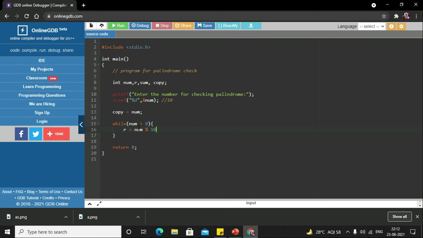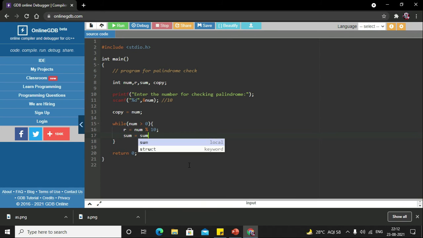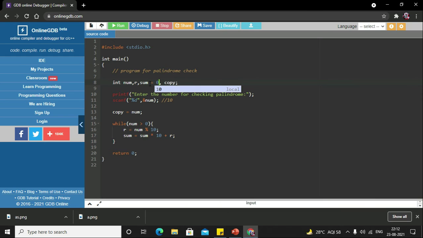Okay, after finding num modulus 10, I have to store this number into sum. Sum is equal to sum into 10 plus r, right? This was the previous code, and I have to declare sum is equal to 0 initially. Then after that, num is equal to num by 10. So this was the previous code. We will be getting our number in sum, whatever the reverse number. So this sum will yield us a reverse number.